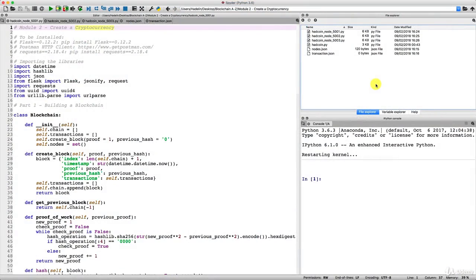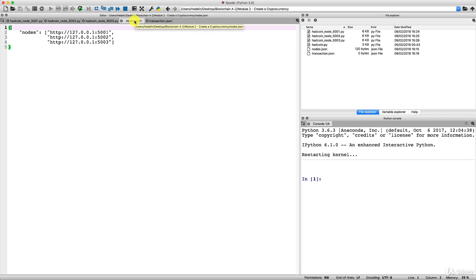Alright guys, let's do this. Let's do this demo, create a cryptocurrency interacting with our blockchain in Postman on our 3 nodes with you, with me, and Kirill. So speaking of these nodes, we have them ready. That's the node 5001, that's the node 5002, and that's the node 5003. Alright, and we have our 2 JSON files, one file for the nodes and one file for the transaction. So we have everything ready, let's do this.